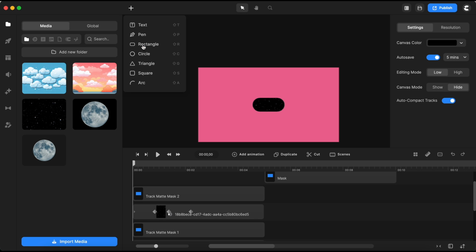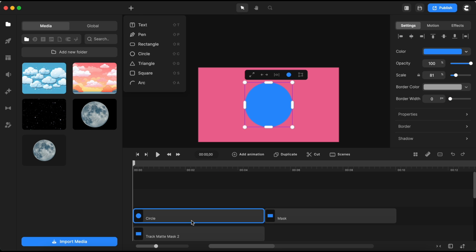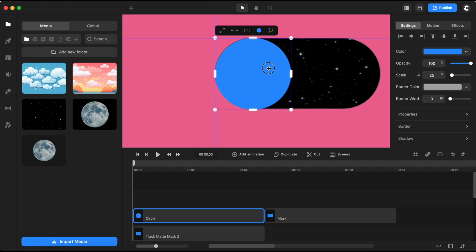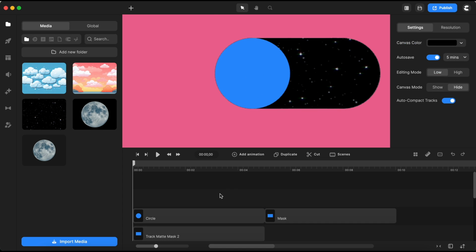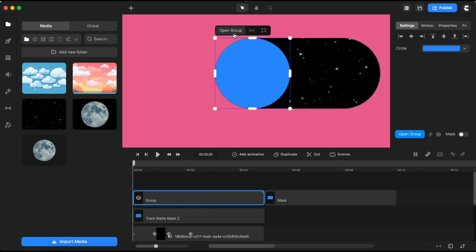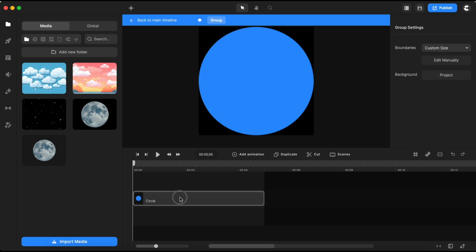Let's add a circle to the mix now. I'll scale it down to fit perfectly within the rounded rectangle shape of my video and image. Just like that, a perfect fit. After selecting the circle, I'll right-click and create a group. Opening this group, I'll make some adjustments inside.